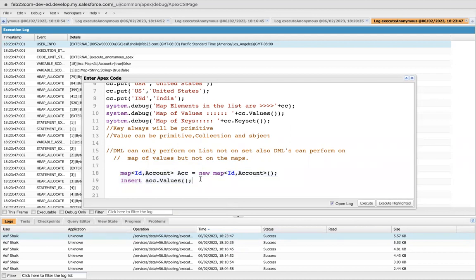Sheikh, I'm sorry, I might have missed something. You said DML operations can only be performed on lists, not on maps? What I meant is map of values, but not on maps. But maps have the IDs, right? So here there are keys and values, so it's not only ID. I'm taking just an example.